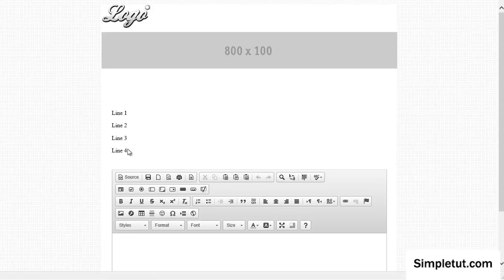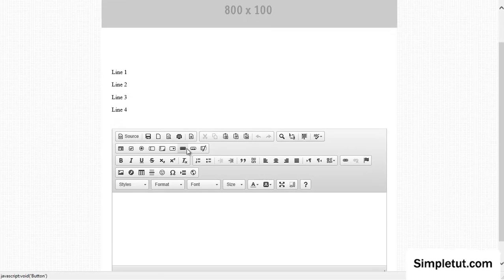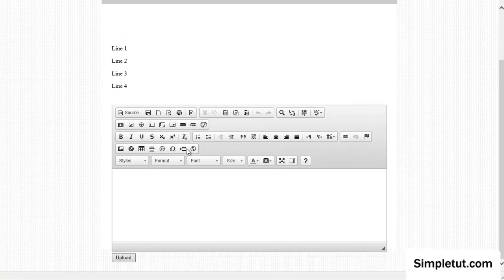So I've posted it, and you can see line 4, everything is formatted. So I'm not having to write any extensive HTML.